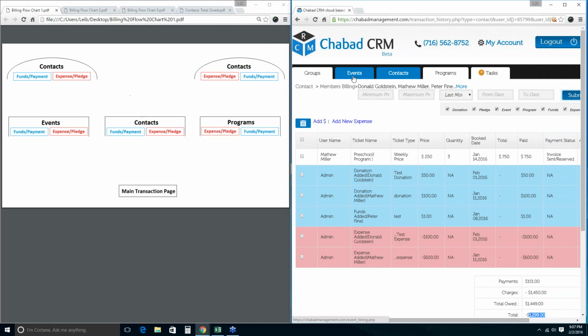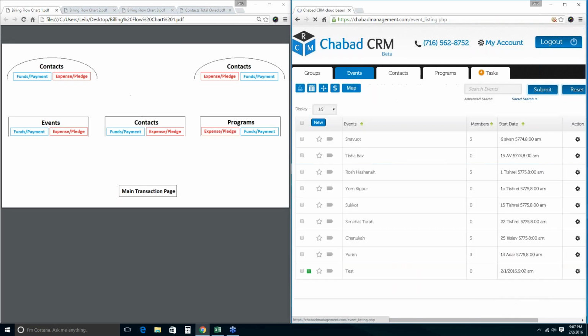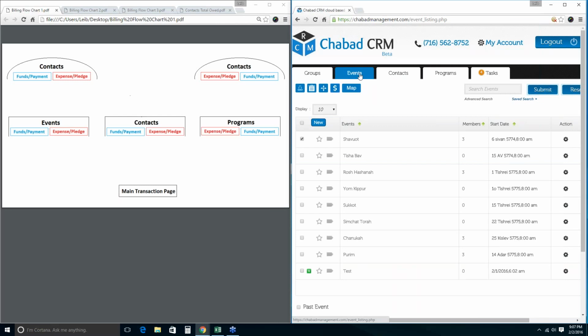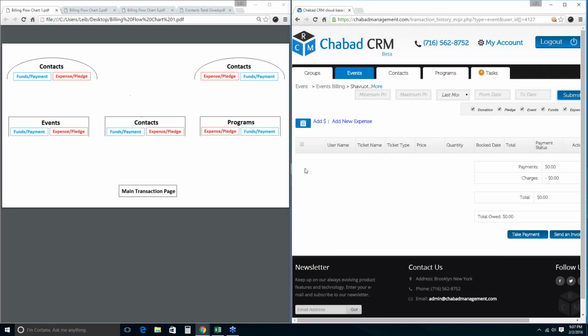If we go on our little graph here and we go to the events billing page, simply click on your events tab right here at the top, select an event and click on the billing. This billing page that we are showing right here is the billing page that we are talking about. And this page is empty, but this is the billing page that we are talking about on this graph.